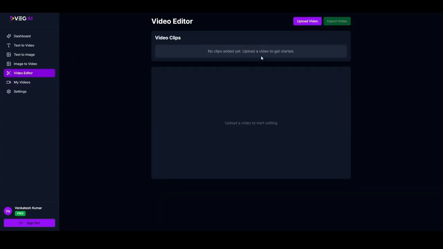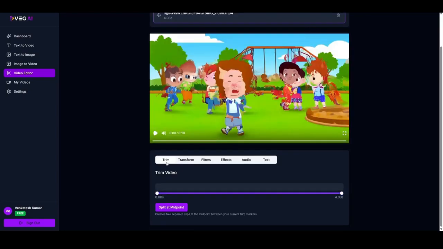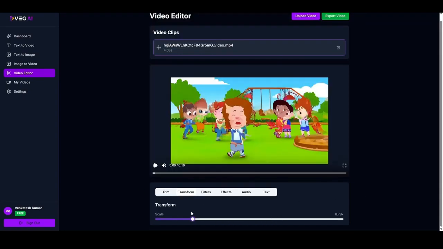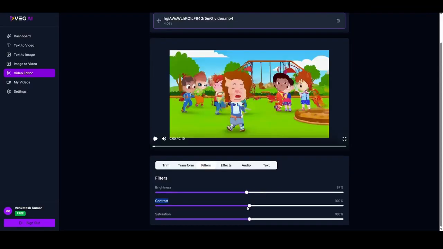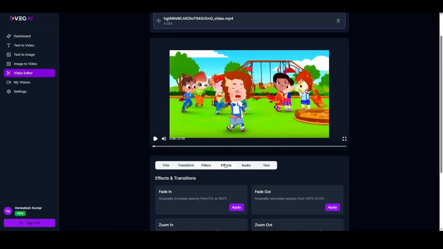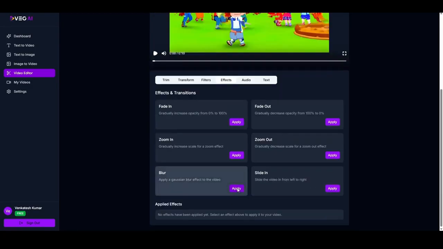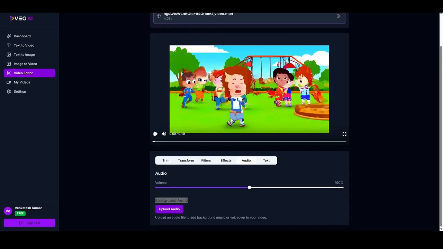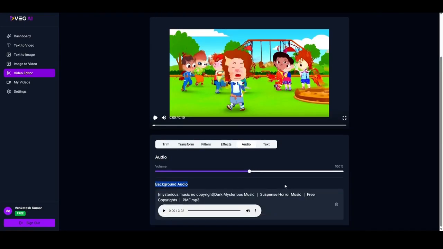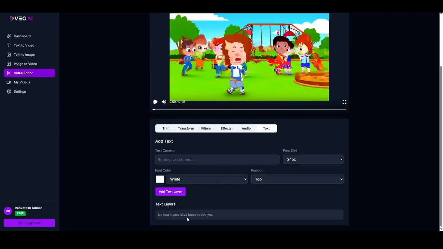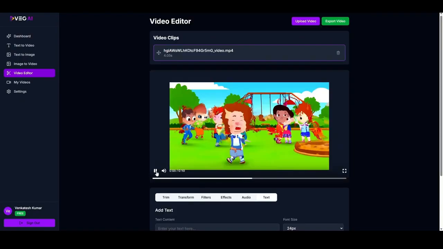And the final tool is called the Video Editor. Yes, this AI tool is loaded with a built-in simple video editor. Just upload the clips in it, and you'll have a variety of editing options like trim, transform, adding effects, adding audio, and adding text to the video. After all the editing processes are done, just simply click the Export Video button at the top to export your edited video to your device.